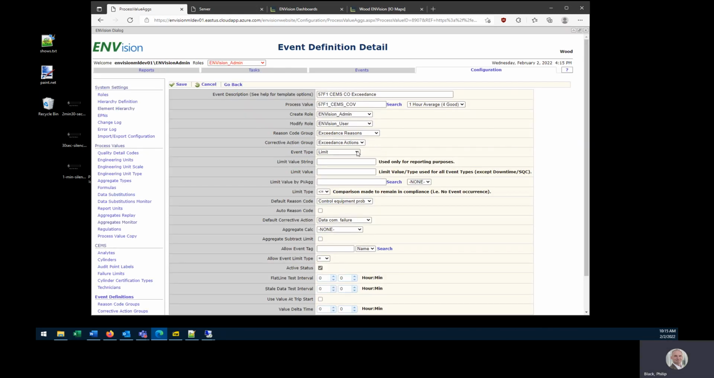The event type is important. I'm only going to cover in this video the limit and permit limit events. Limit is a type of event that you are monitoring, but it does not show up on some reports like the compliance report, which only shows permit limits. In this case, since we're looking at CO and it's a permit limit, we're going to select permit limit for this.